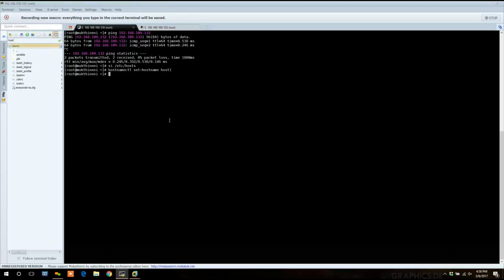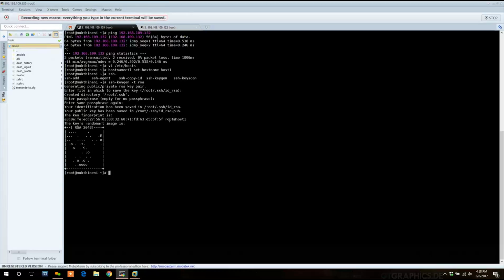Suppose you want to do passwordless authentication from the 135 machine, host 1, to host 2. Then you have to generate the key first: ssh-keygen. Please note down these commands. It will be useful for you to configure your RSA key. Just press enter. This will generate the file, and you need to copy this file to the remote machine.